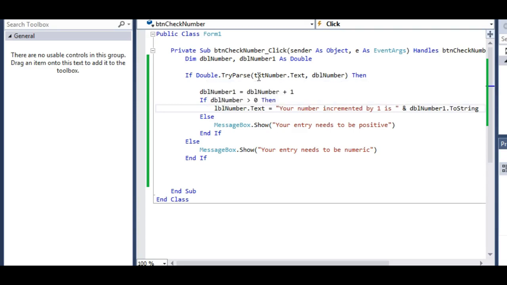If the TryParse is not successful, let's say there's a blank space, it'll come down here and display the last message box. So there's a few different options, and you can choose whatever you prefer.